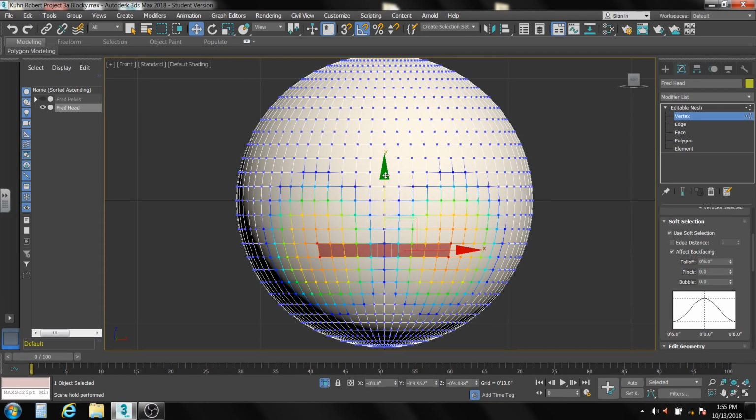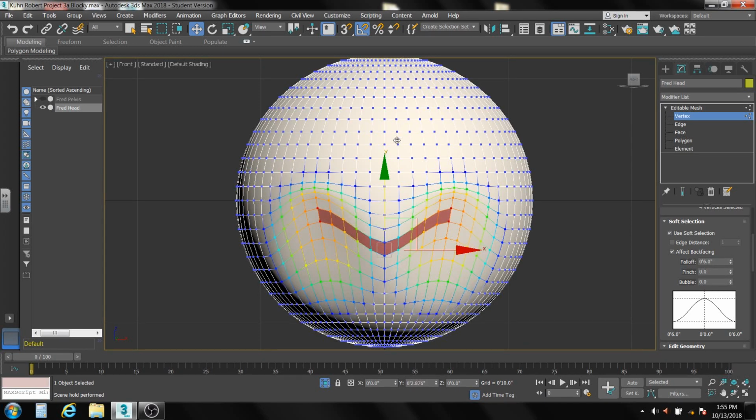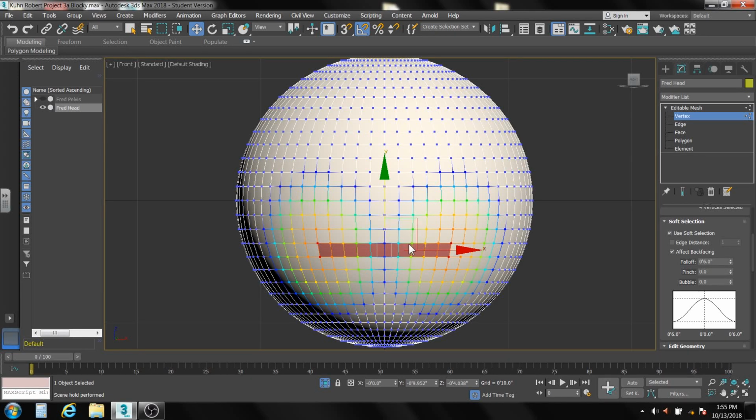All right, so I'm going to select a little bit less, and I'm going to take my move tool, and you can see I can just move this up, making kind of a smile. That's all right. I'm not sure if I like that smile or not. I'm going to right click so I don't keep making that smile. But here's one thing: if I was to make that smile right now, it'd be very permanent. And also I wouldn't be able to open up the mouth.